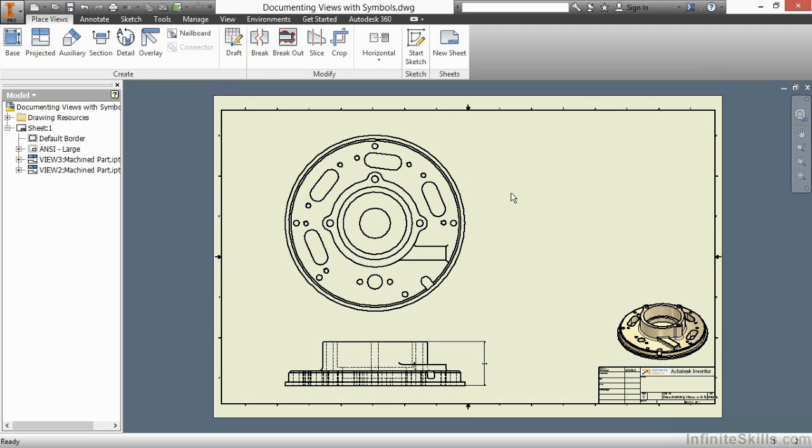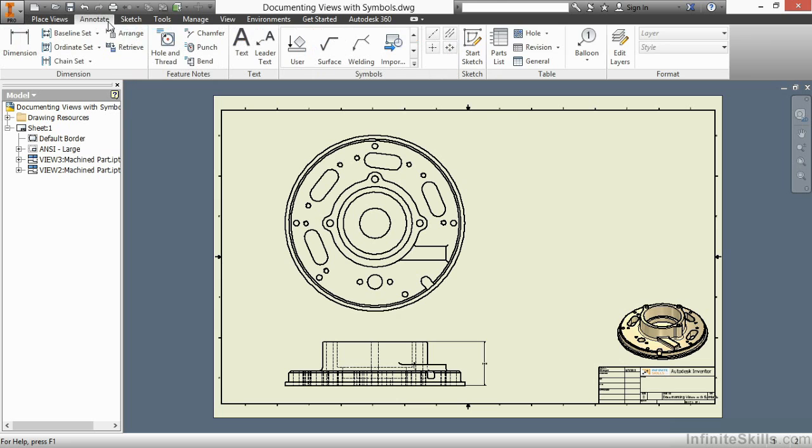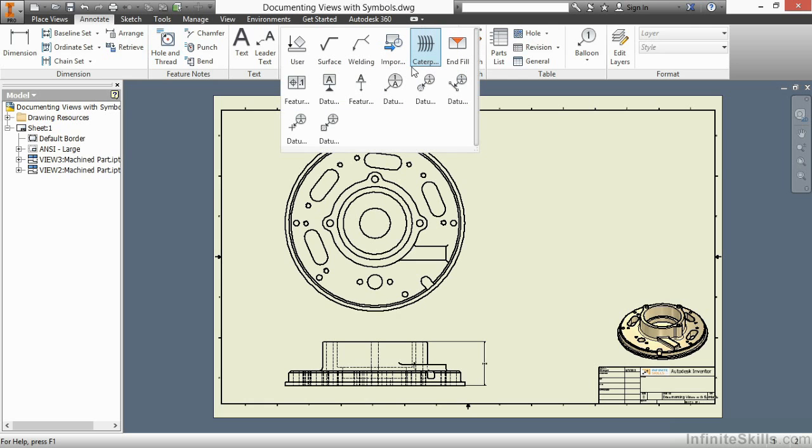In this video, we're going to examine how to document our Inventor views with symbols. In the Documenting Views with Symbols file from our Working Files directory, I'm going to go to our Annotate tab and look at this Symbols panel. Inside of this Symbols panel is a flyout of multiple different types of symbols.